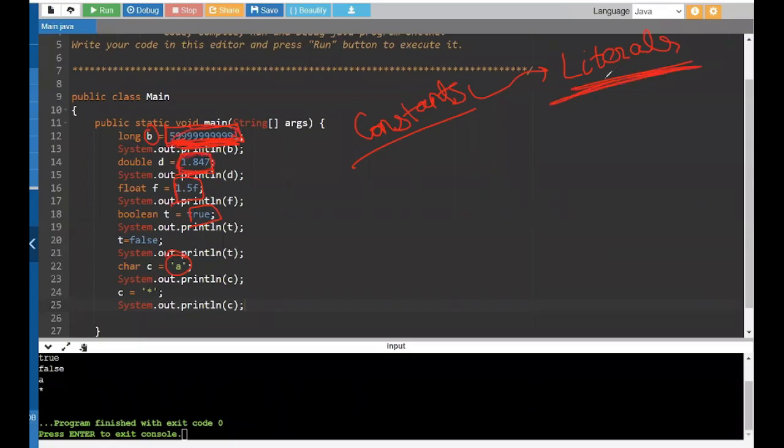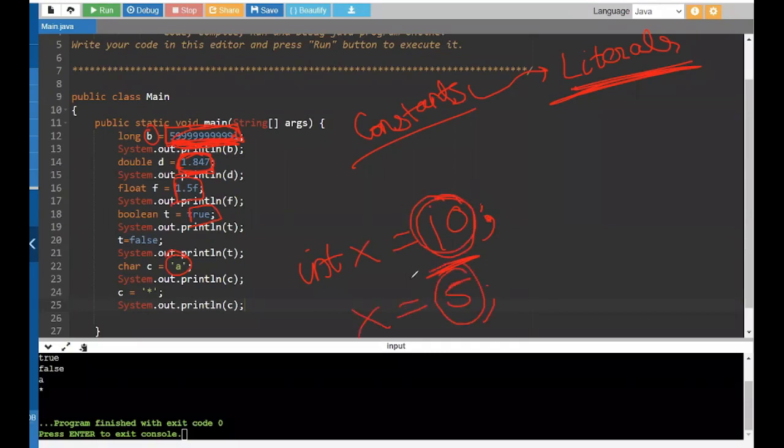What does literal mean? Literal is just a constant. So if I say int x is equal to 10, what is 10? 10 is a constant number that you are assigning to x. Later you can override, that is fine. But what is this 10? What is this 5? These are constant integers. These are not variables. So in programming, we say that this is an integer literal. 10 is an integer literal. 5 is an integer literal. Similarly, A is a character literal.